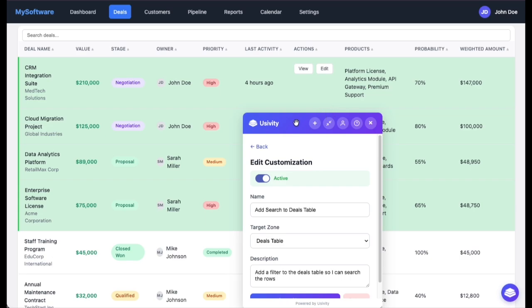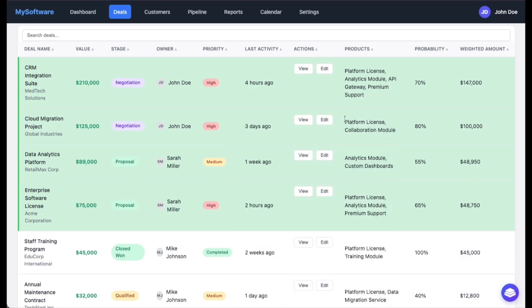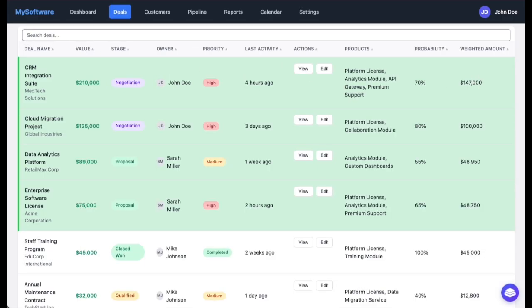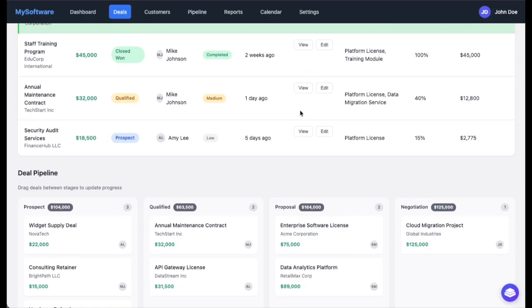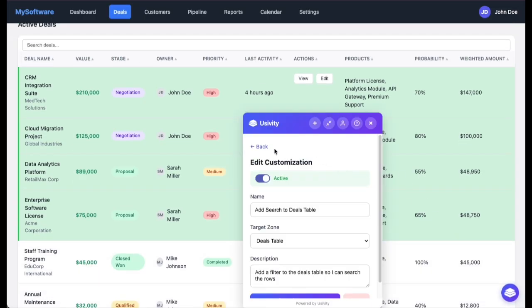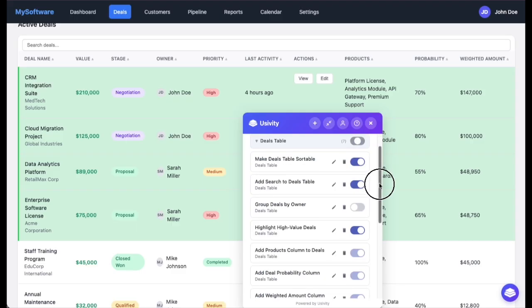Again, every single thing here is simply natural language. I'll just close this out and show you the demo. I can filter all of that new data. So if I type in 70, it's going to be filtering the probability for me that we just added. If I type in 147, again, it's filtering the probability and the weighted amount. So this has just made it a nice little search module.